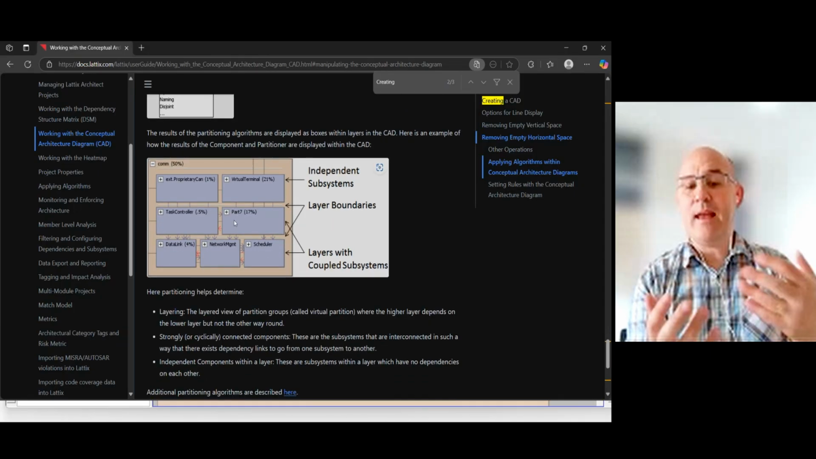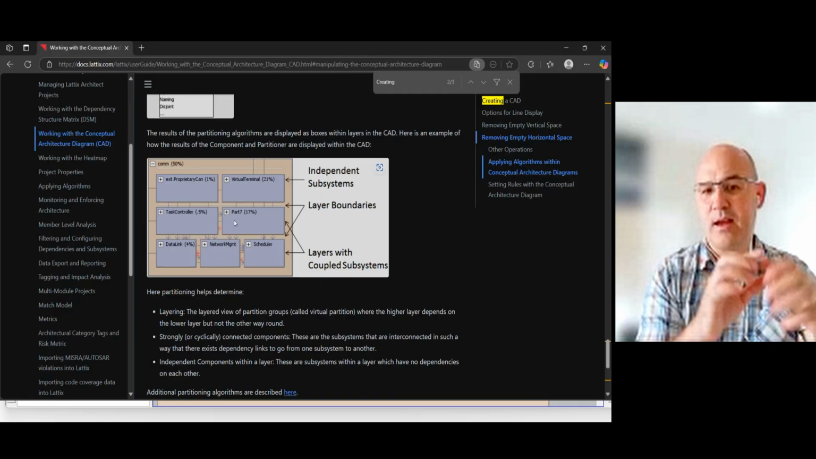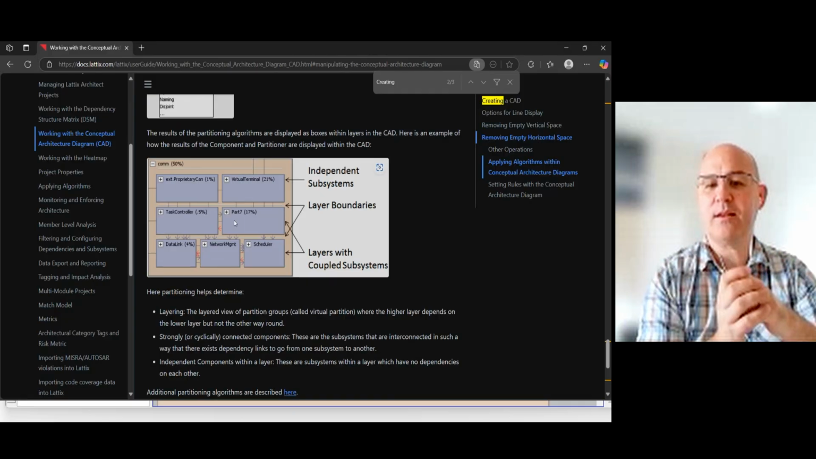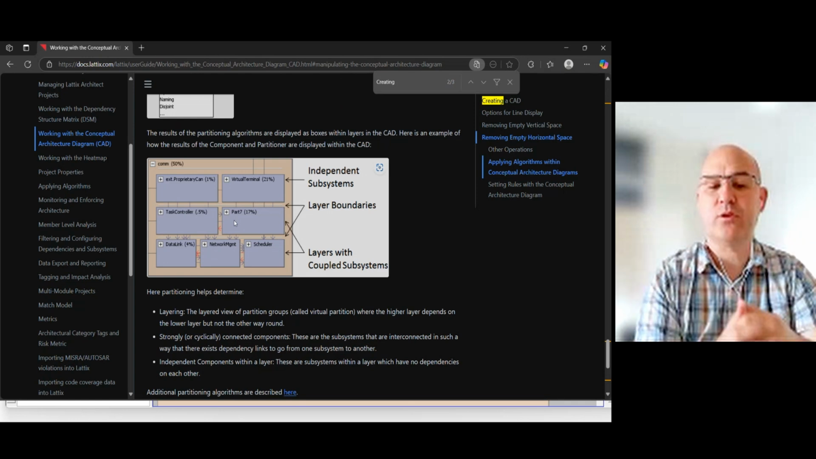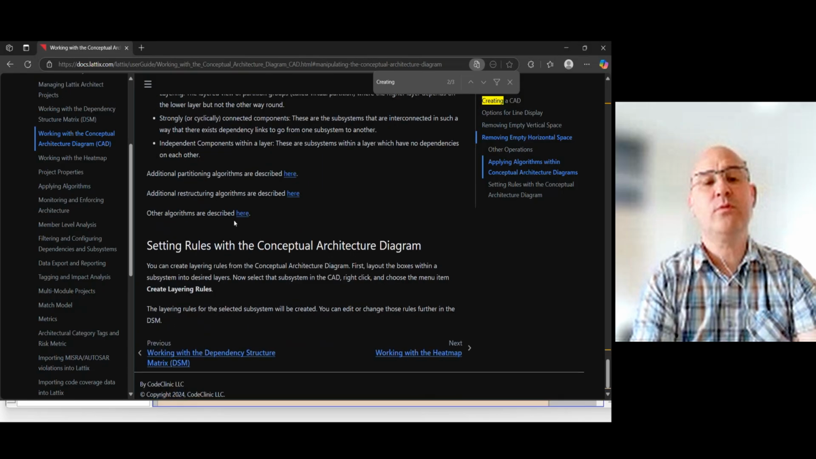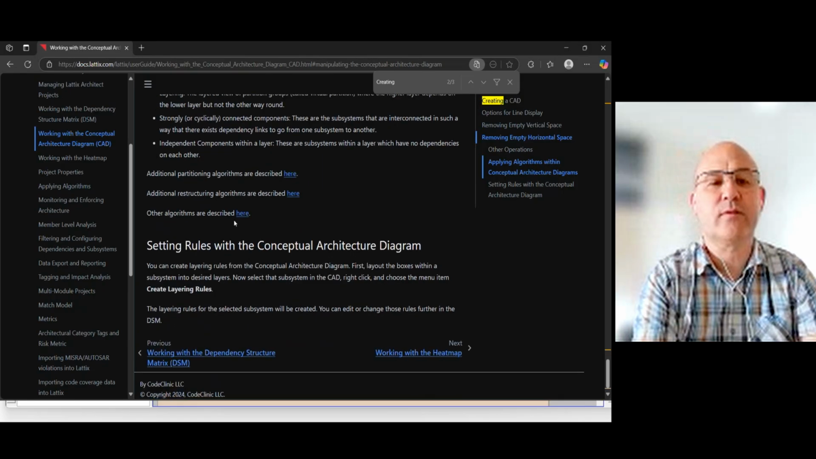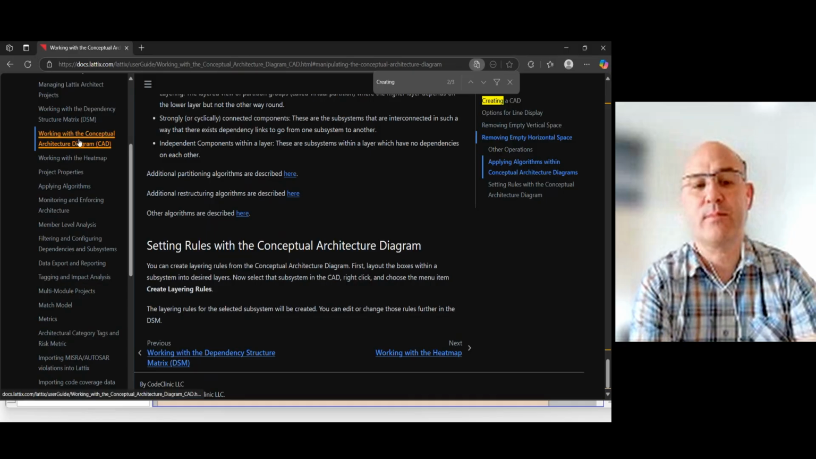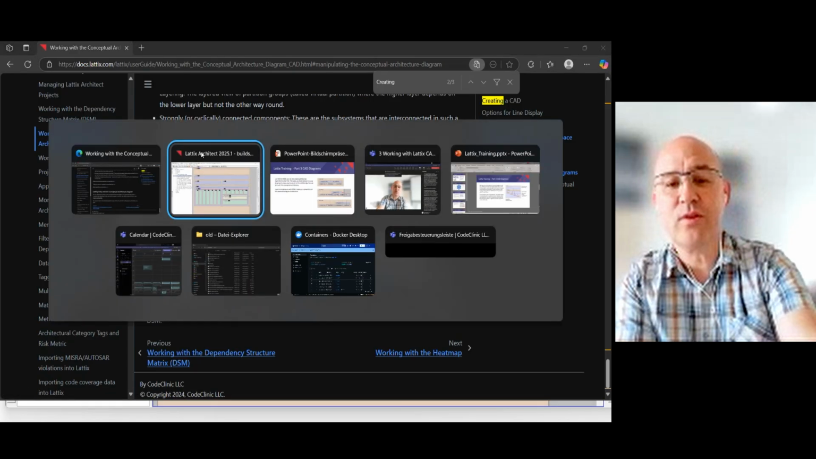Then we also have layering rules that are shown in the CAD diagrams. They could be the desire for independent subsystems that we've looked at in other parts of the training, or layer boundaries or layers within coupling systems, coupled systems, and we show the coupling too in the CAD diagram. So for more information, do please consult docs.lattix.com, search for training and search for this section, working with the conceptual architecture diagram. That concludes today's short training.